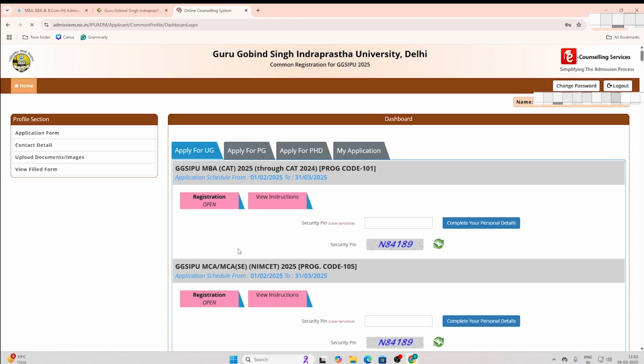Once you sign in, this page is very important. This is a dashboard where you have to select the program in which you want to apply. Here you can apply for any program, UG, PG, PhD. So according to your program, let's say if you want to apply for MBA, then you can select the MBA option. If you want to go for an undergraduate program, you can go for an undergraduate program. If you want to go for a PhD, then you can select the PhD option.